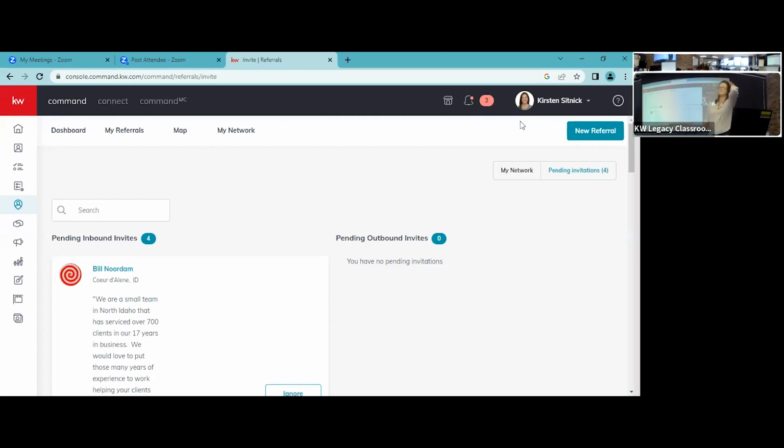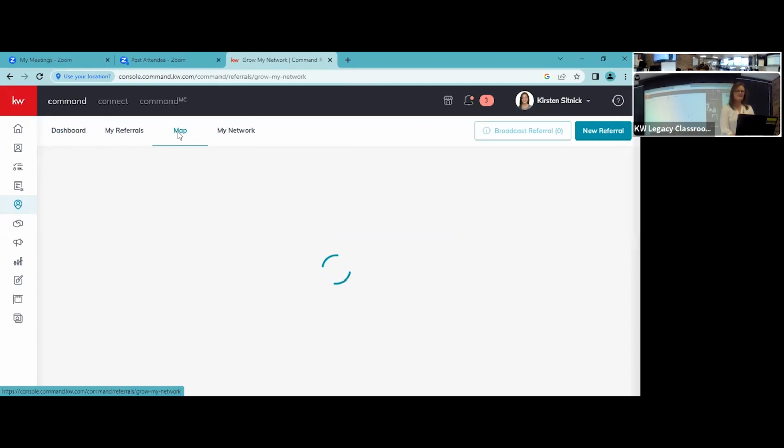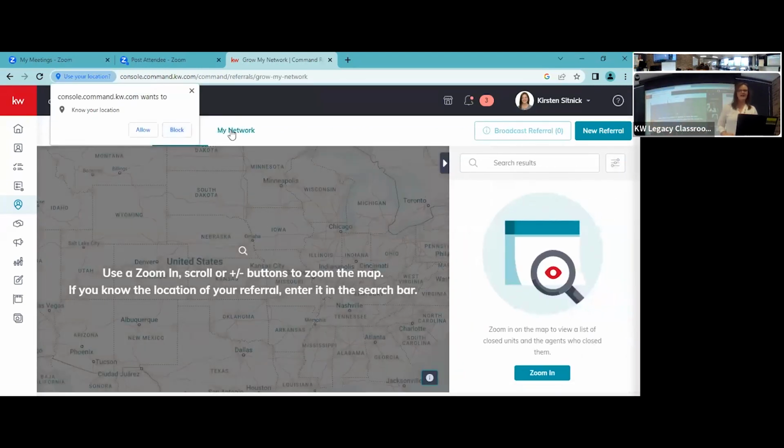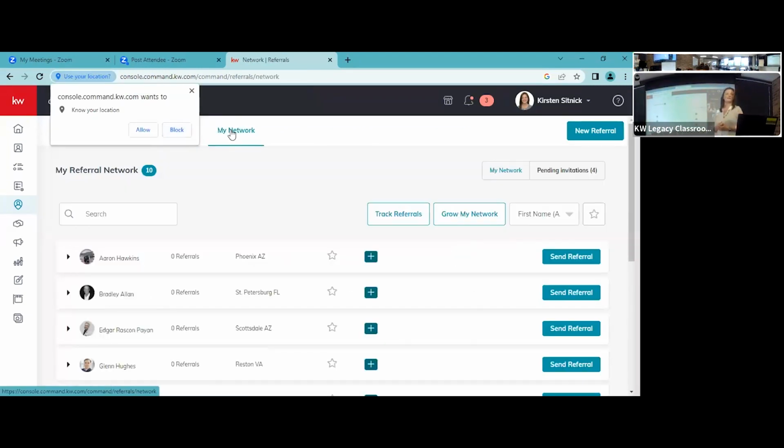So let's just start with the most common thing that people do, which is I have a person who wants to buy a house somewhere else where I can't help them, or rent. All right, so let's just start by taking a look at the map. Typically, when I have a referral that I want to send out, the very first thing I'm going to do is search for Keller Williams agents in that area.